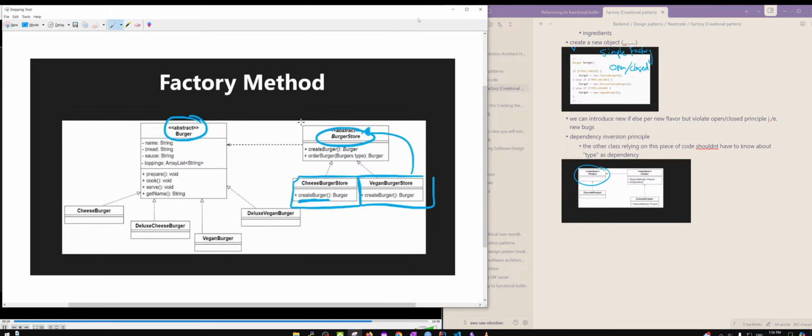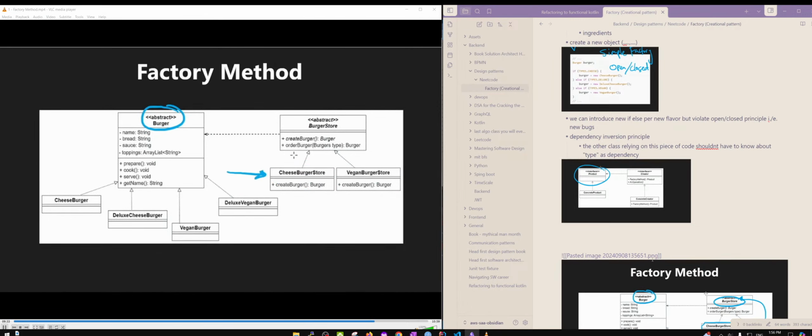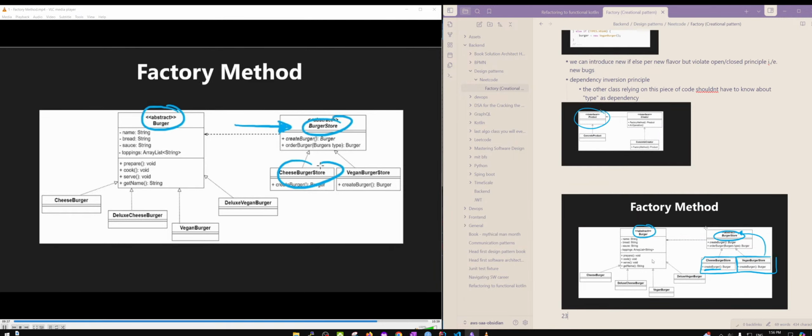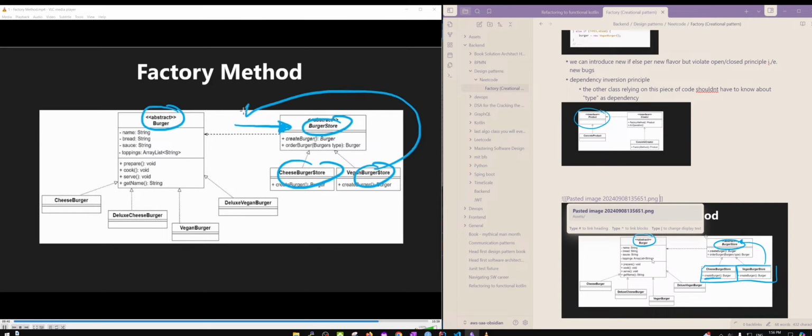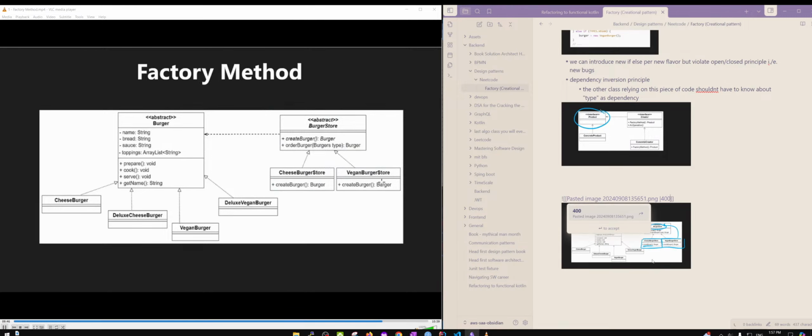We might have some classes that, instead of depending on the concrete burger stores, will actually depend on just the generic burger store. So we will be able to pass these in as dependencies to those classes. Notice that the create burger method is what's going to be overridden by these subclasses.